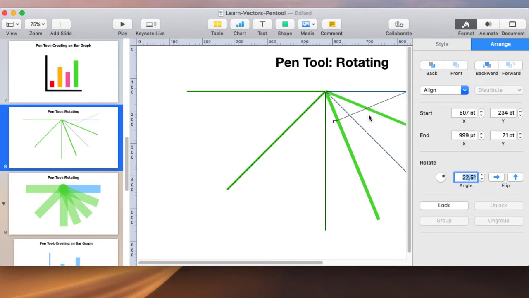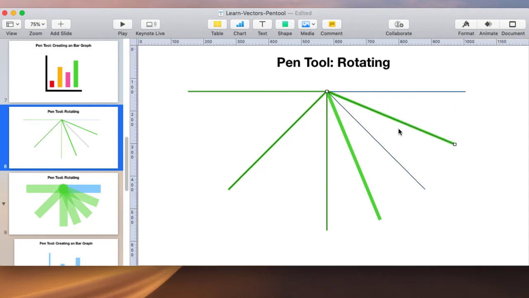22.5. The issue is the angle is wrong, right? This is perfect for over here, but it's not perfect for over there. So what I actually want is a negative 22.5. I want 360 minus 22.5. And I could try to figure that out, or I can just type negative, and it will do the calculation for me. All right.